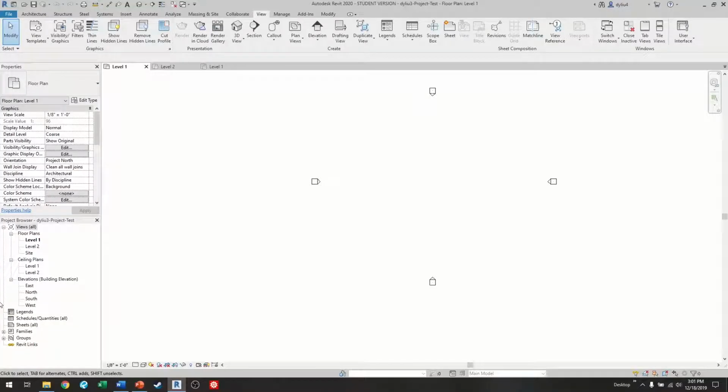Now I'm going to talk about making levels and grids. Levels and grids are the most important part of any Revit project that you're starting. It gives you some kind of reference point by which you will orient everything and dimension everything off of. So we're going to start in the floor plan by making grids.